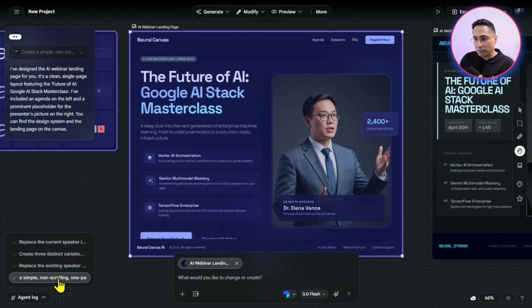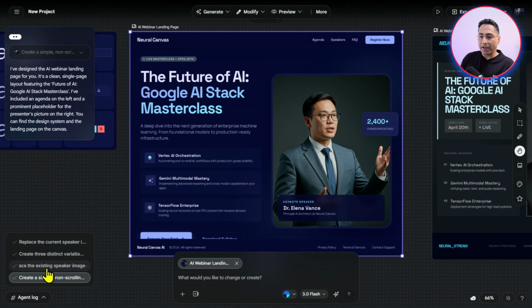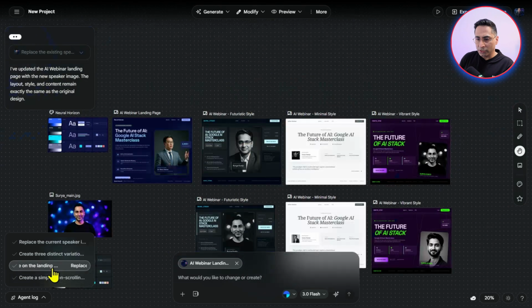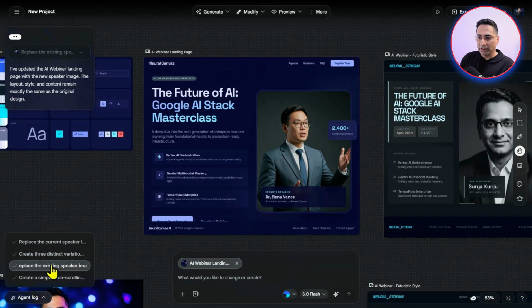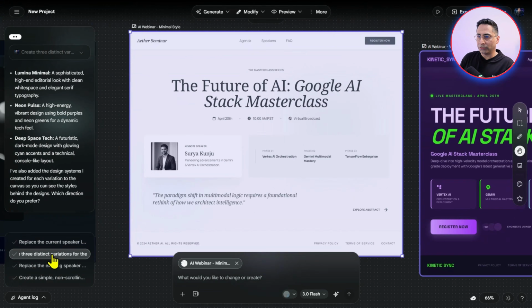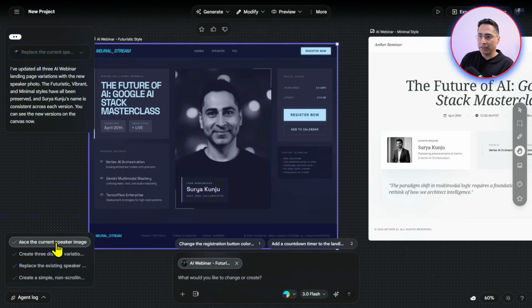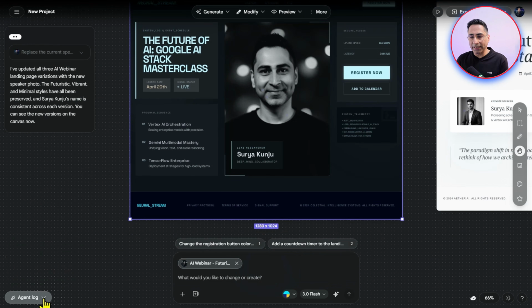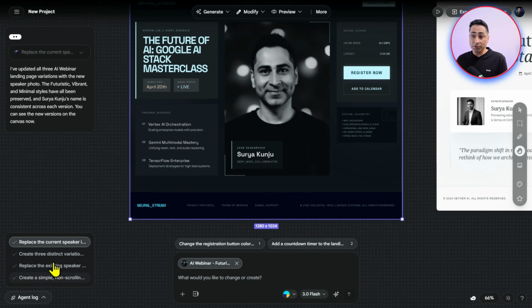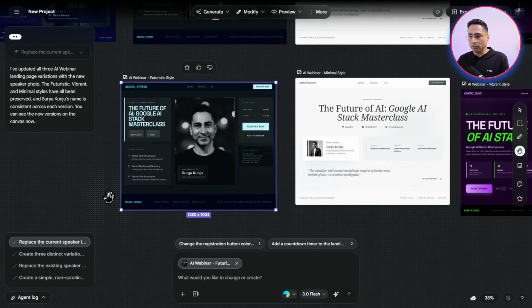The other thing that you should notice here is it keeps a track of the prompts that we had given and the designs that it has created. So if I click on this, then it will actually, so this is the first prompt where it created this, then it created this, and then we asked it to create like 3 different variations, and lastly we asked it to replace the speaker. So it has done all of that. So that is the agent log that it maintains, which is another fantastic new feature.